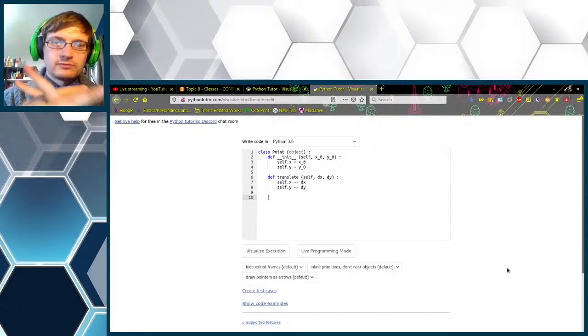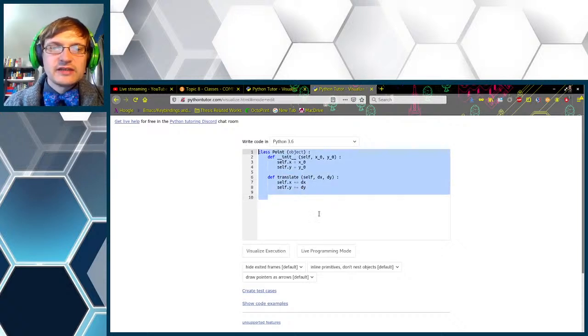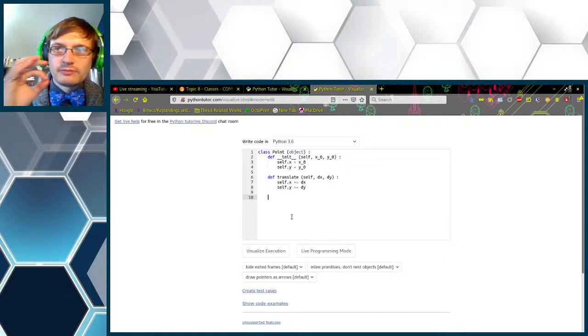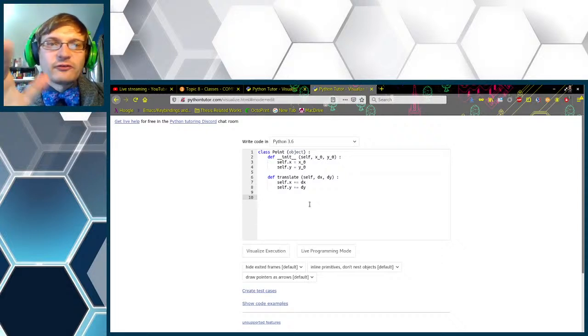That's a rule. The first argument of any method is self. It is the instance of the class upon which the method is being called. It is the object upon which the method is being called. The first argument. Always, always, always. Even if you don't name it self, that's how Python will treat it.